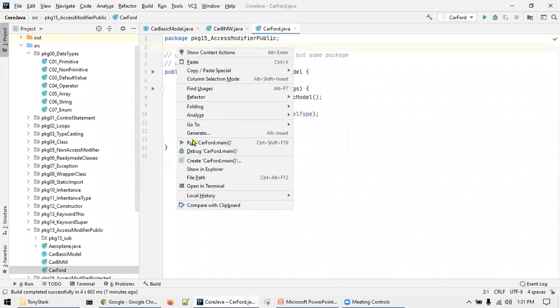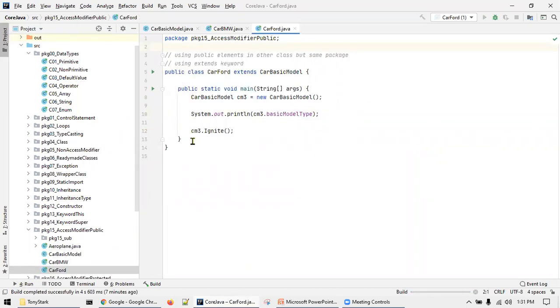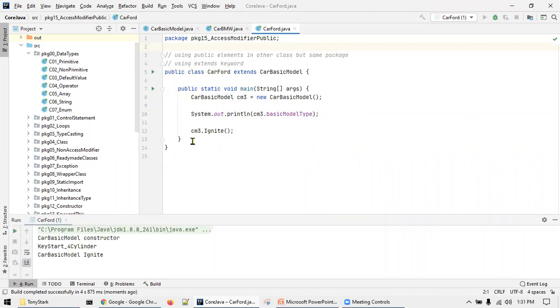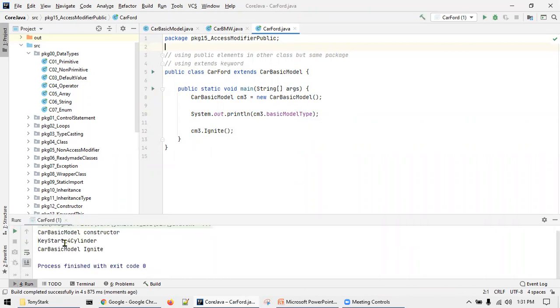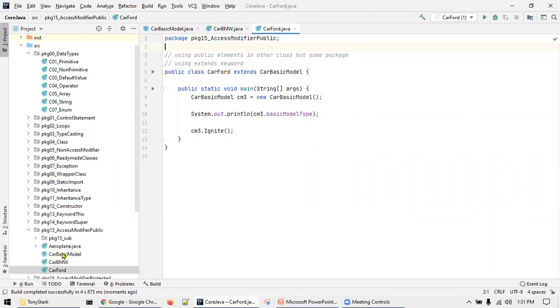Let's just run it and see what is happening. Right, so it is able to create an object, it is able to refer to variables and call the methods.